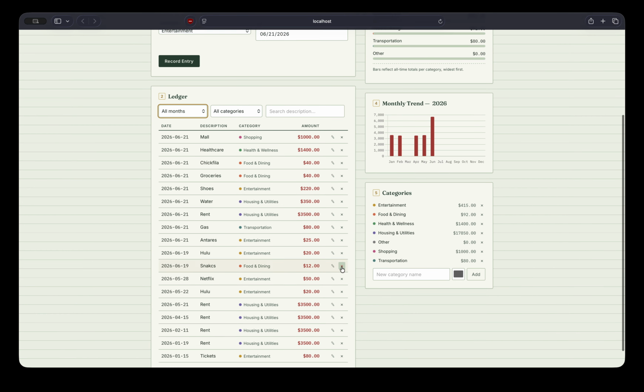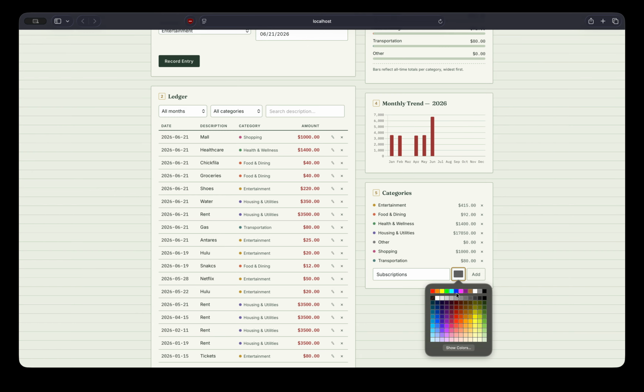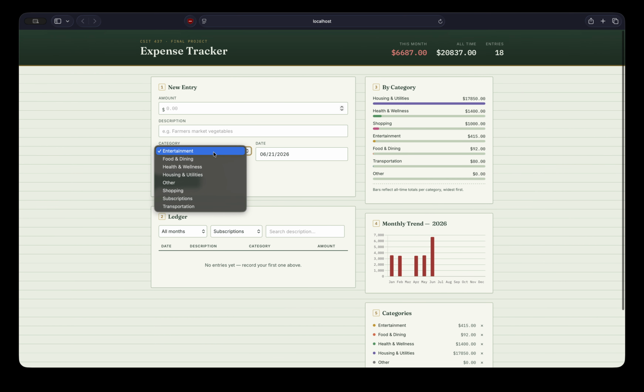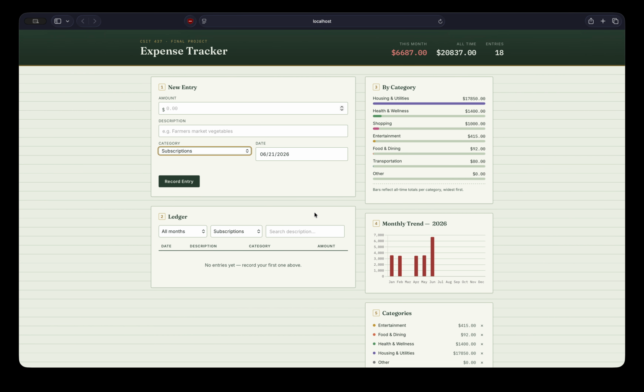Over here in the categories, these are all the default categories that are set by the app once you run it. But you could also add new ones. So say, I don't know, subscriptions. You could choose its color, whatever you want, and you add it, and now there's a new category: subscriptions. So it all updates automatically.